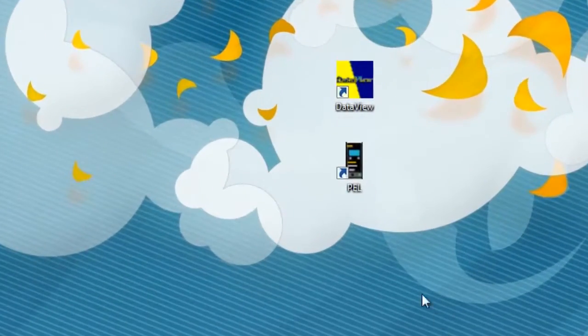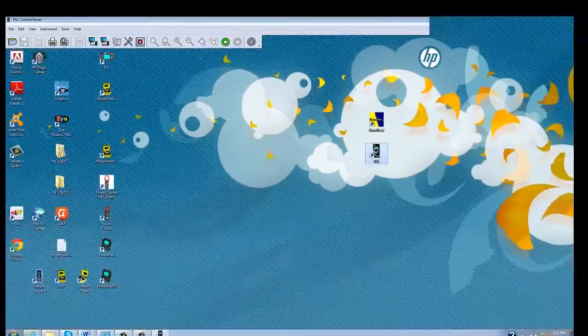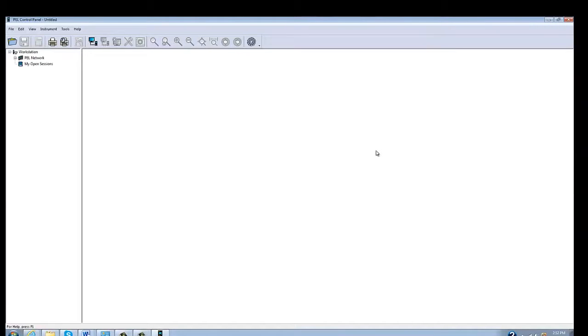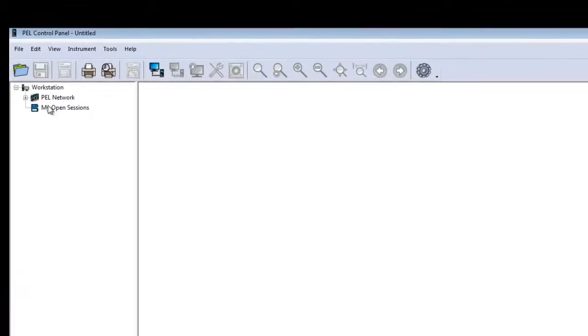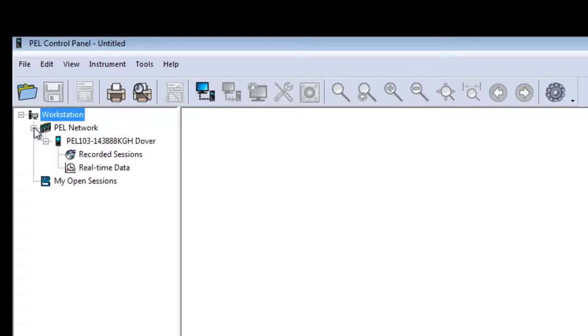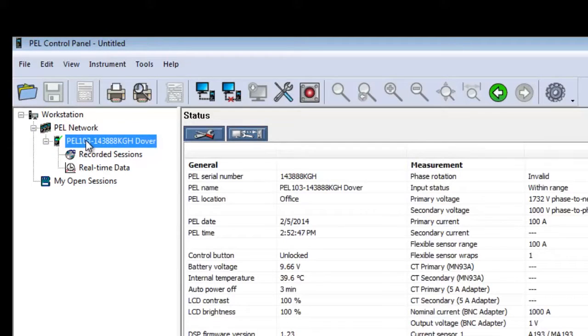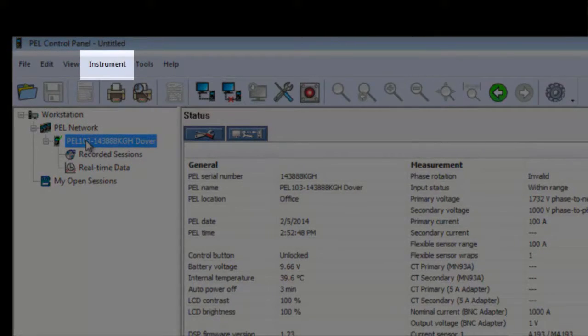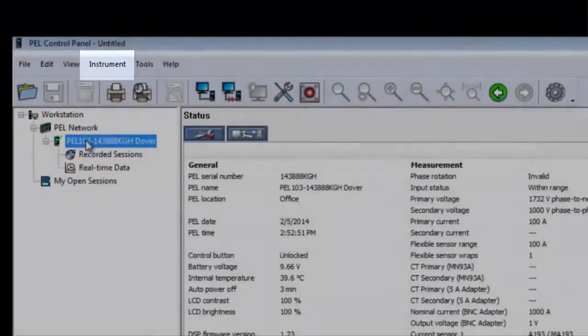To configure a PEL from the PC, open the PEL Control Panel by clicking its icon on your desktop. When the Control Panel interface opens, check the navigation tree frame to ensure that the PEL you want to configure is listed under PEL Network. If not, you will need to add the instrument now by choosing Add an Instrument from the Instrument menu.